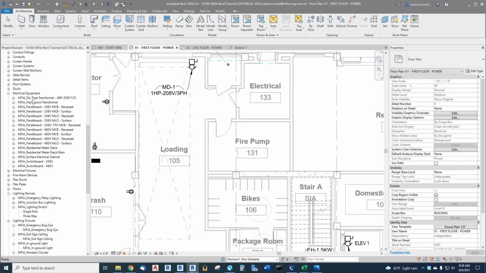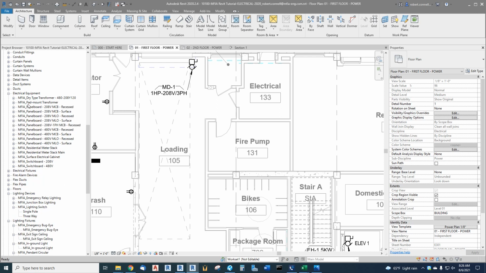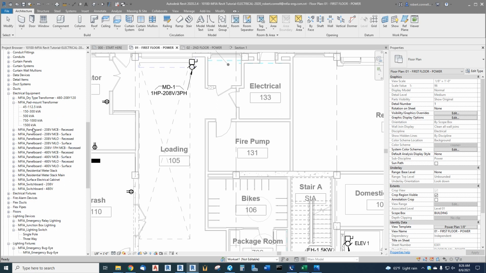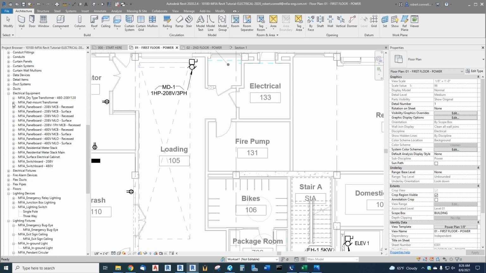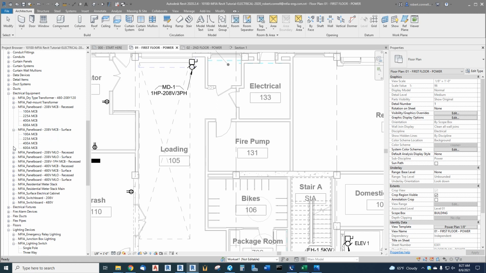And you can see we have dry type transformers, all different sizes. We've got some pad mount transformers of different sizes. We've got a bunch of panel boards. Now, we have them broken into recessed or surface, main circuit breaker or main lug only, and by voltage. Furthermore, within each of these families are types for the capacity, the amperage of these.